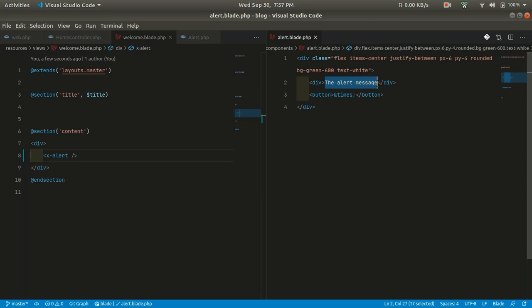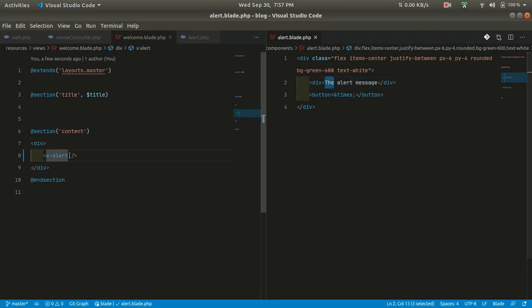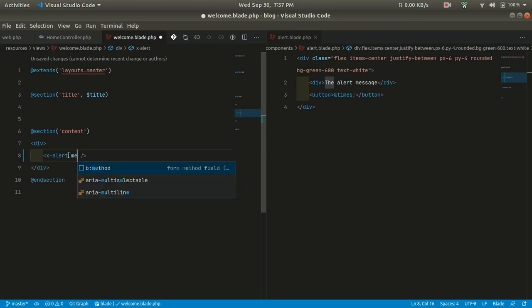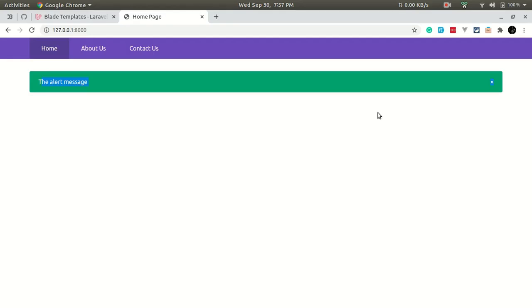Now how to make this dynamic? To make it dynamic, we can pass some parameters from this component, which is inside the welcome.blade.php. Let us pass this message from here. Just like normal HTML attributes, we can pass it like this: message equals the colored message from here. And to accept it inside here, we just echo it, message. Now let's see what happens.